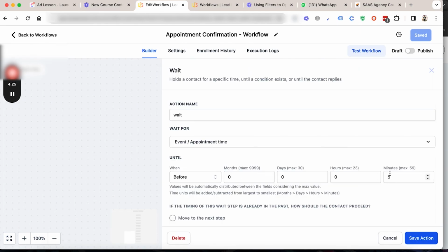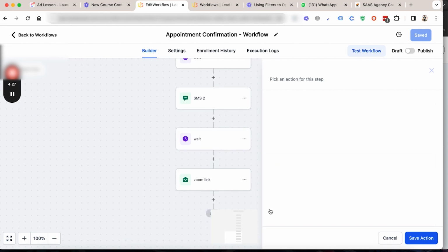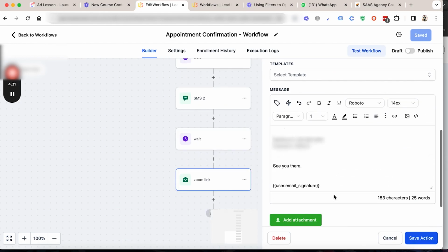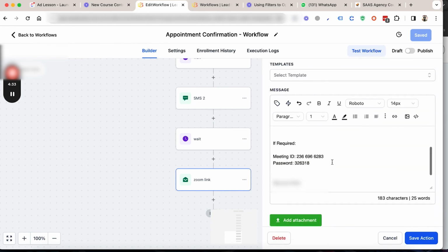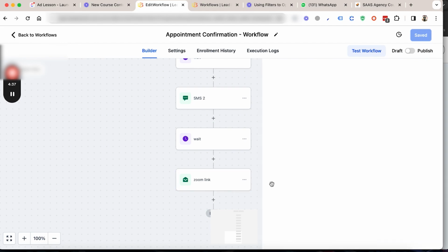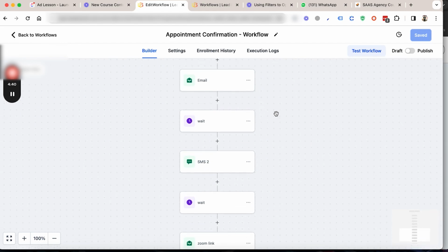And the last one is 5 minutes before. In this email, the Zoom link will be sent out. You can update it to your Zoom link. It is now the Vicos. We can edit this as well.